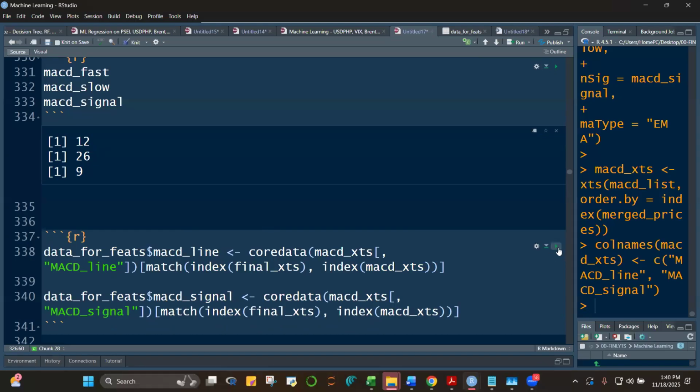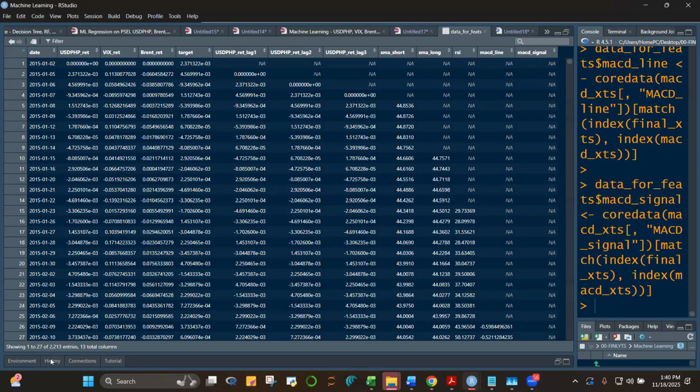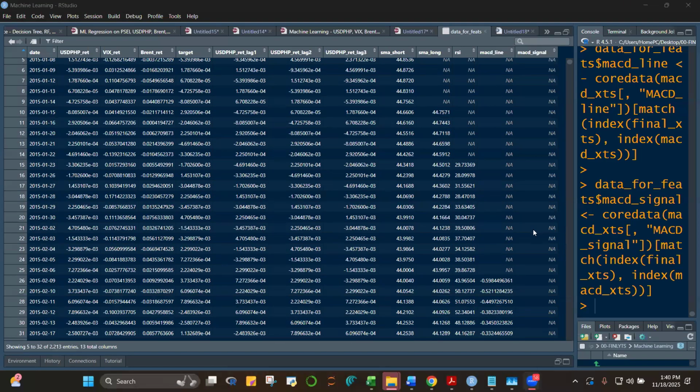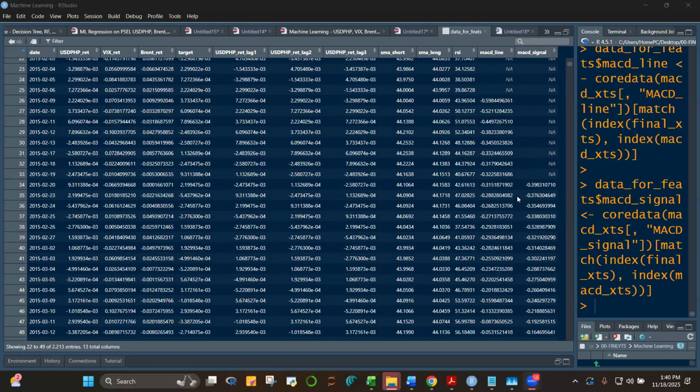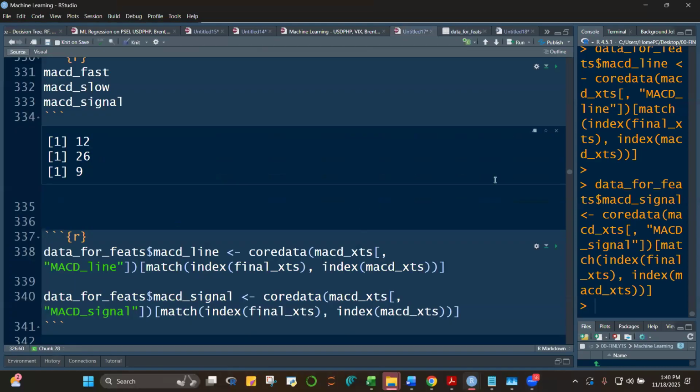And then let's append it to our data for fits. This one. Let's check our data for fits. Okay, it's 2213 still, and then we have this MACD line and MACD signal. Okay, all good.